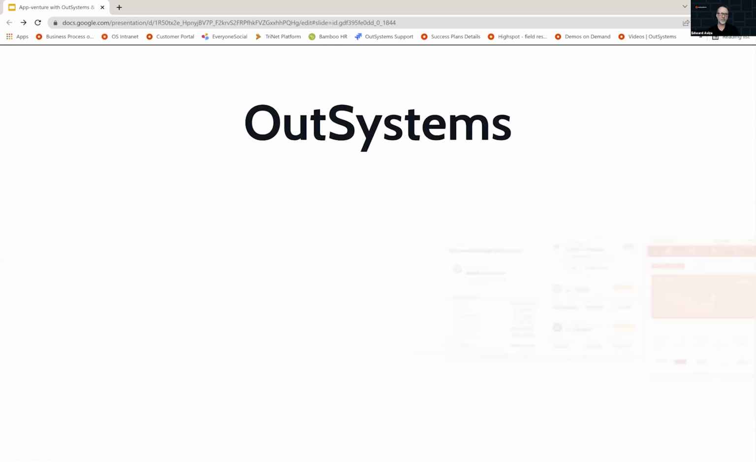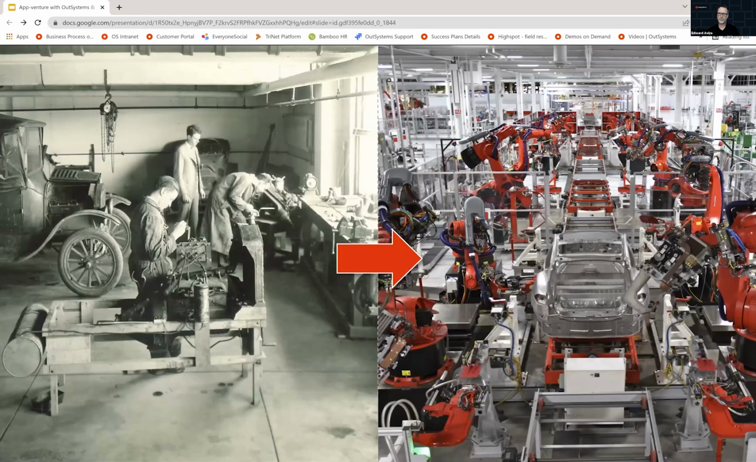OutSystems actually allows you to build applications quickly and in an automated fashion using modular components that is very analogous to what you see in this image. This image shows the Model T Ford factory back in the 1920s or so. A lot of manual processes. Everything's done by hand back then. Whereas on the right, you see a Tesla factory. 90% of the work is done in an automated way. It's much faster. It's much more consistent. It's much more scalable.